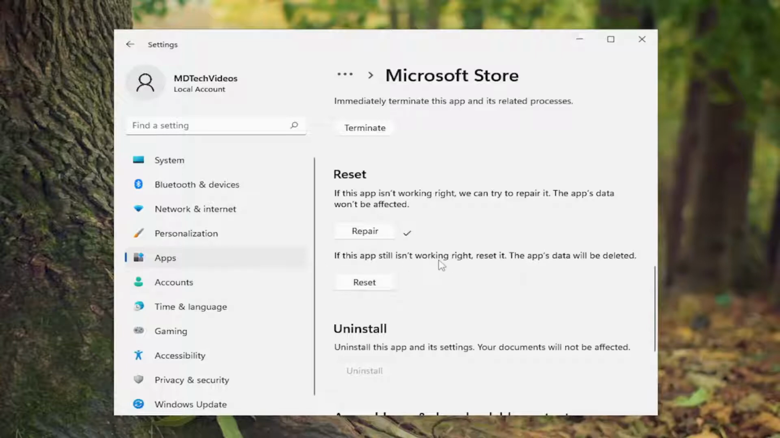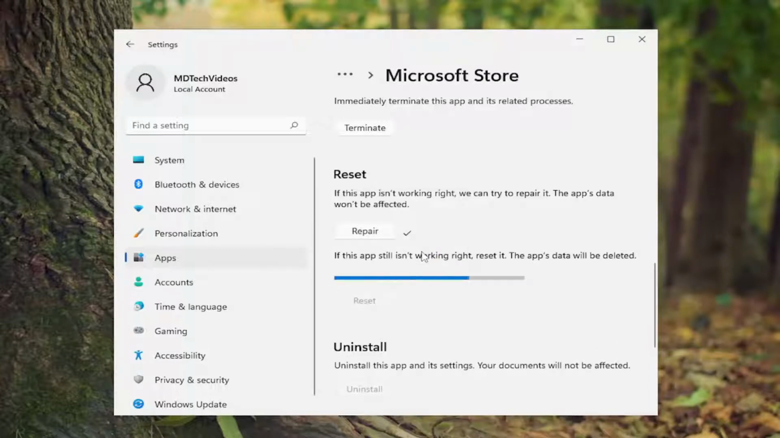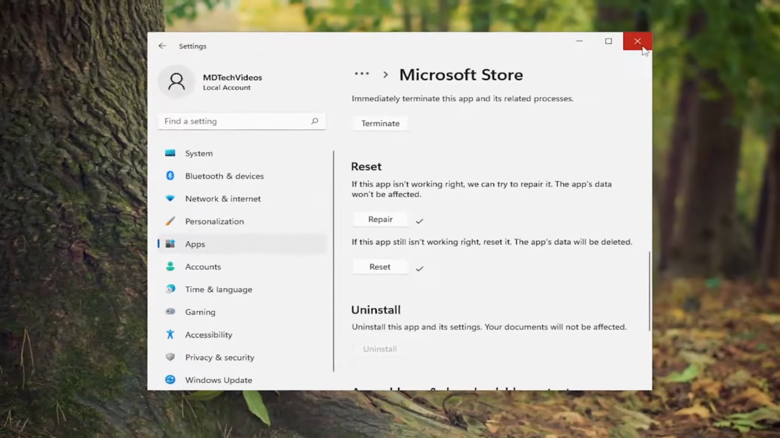So if this app still isn't working right, reset it. The app's data will be deleted. Select Reset. This will permanently delete the app's data on this device, including your preferences and sign-in details. Select Reset. And then once that's done, we are going to go ahead and actually restart our computer here.